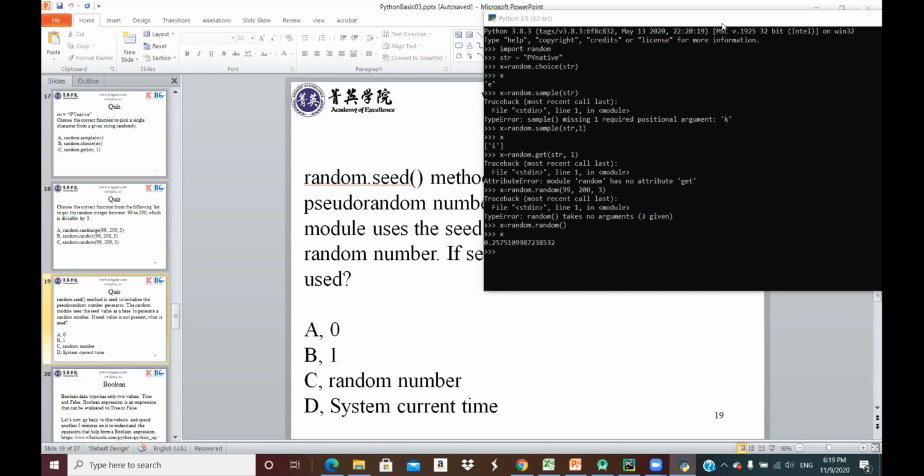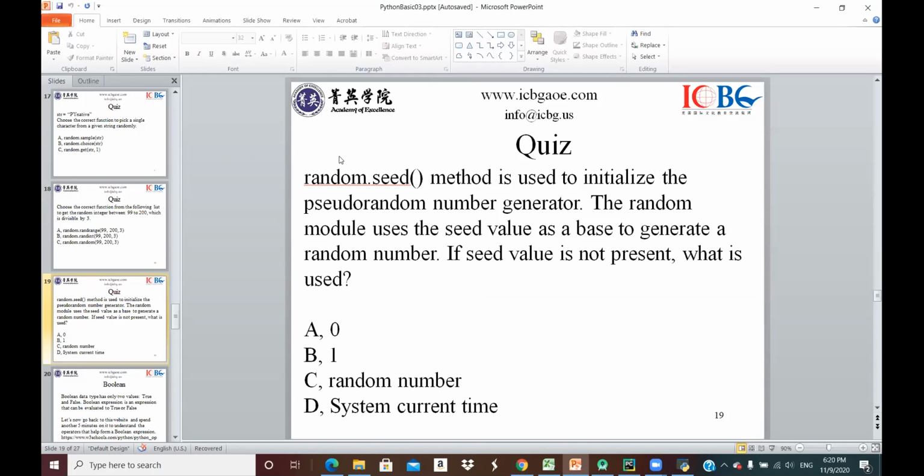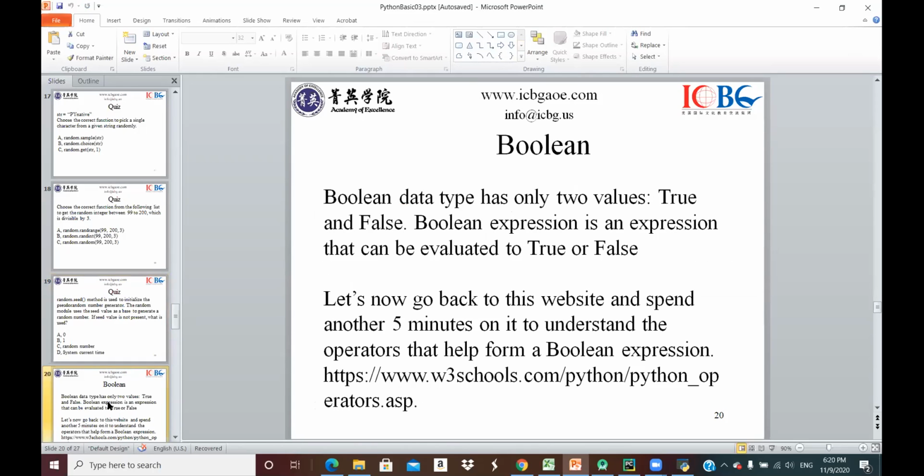Okay. Now let's go to the basics of Python. From now on, we really get into programming. We start from the ground. Before this point, it was just something to help you get into Python. But now let's do Python basics. So the first topic we will talk about is Boolean.